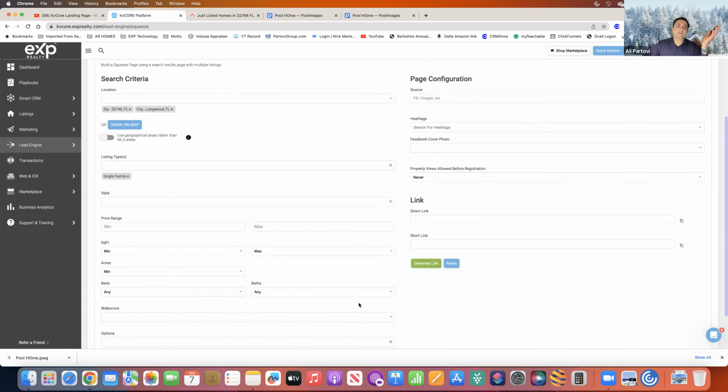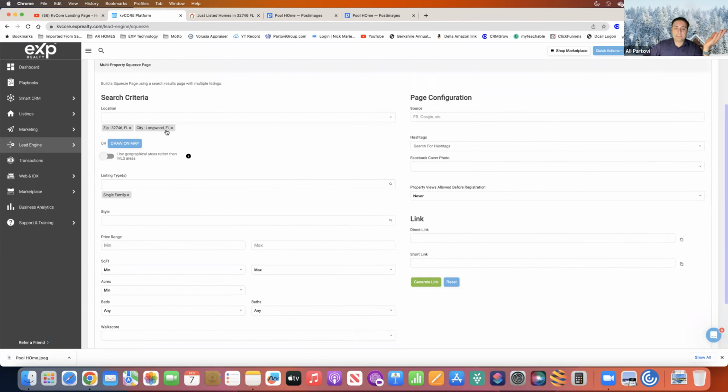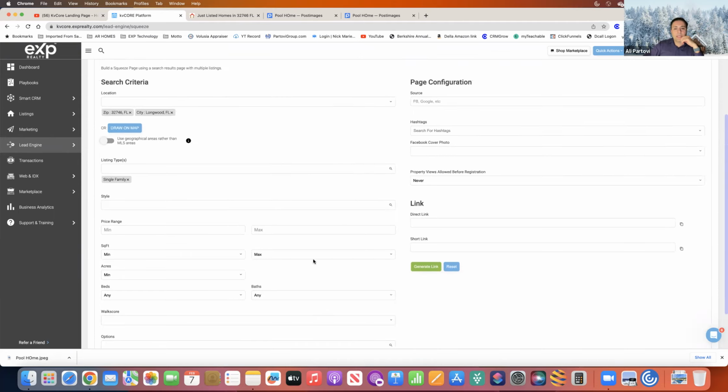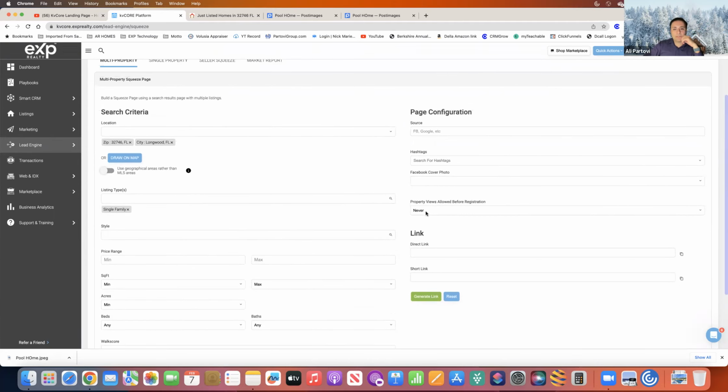So what we're basically doing is we're looking in this zip code and in this city, okay? We're going to look for just listed. We're going to look for pool, all right? And now, remember, we changed this to never and didn't do any hashtag. Once we've got that, we're just going to click on generate link over here, okay? It just goes ahead and fills the link for you.